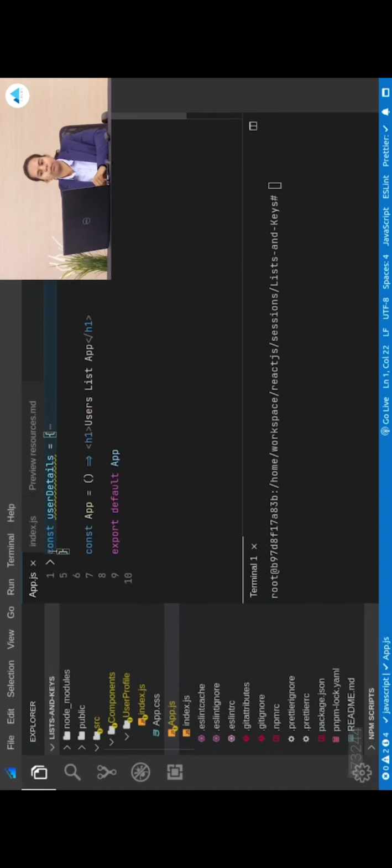Okay, so let's try this out. We are done creating the user profile component now, a temporary one, we'll update it later. So we have exported it. Next, in the app.js file, we'll import this user profile component.